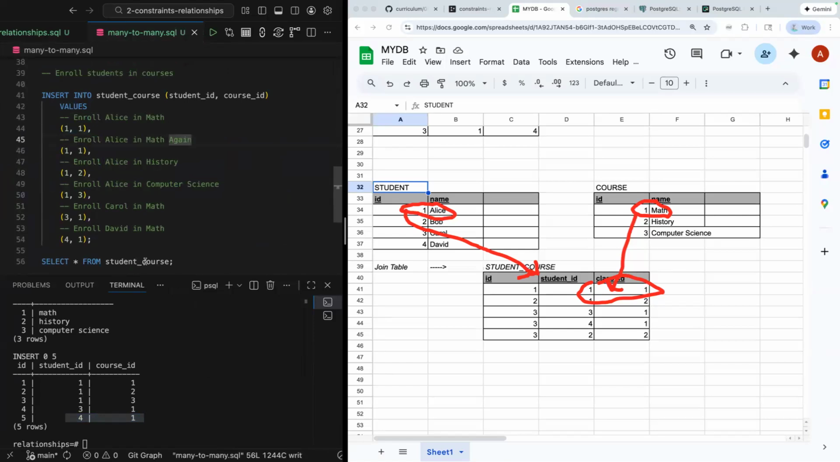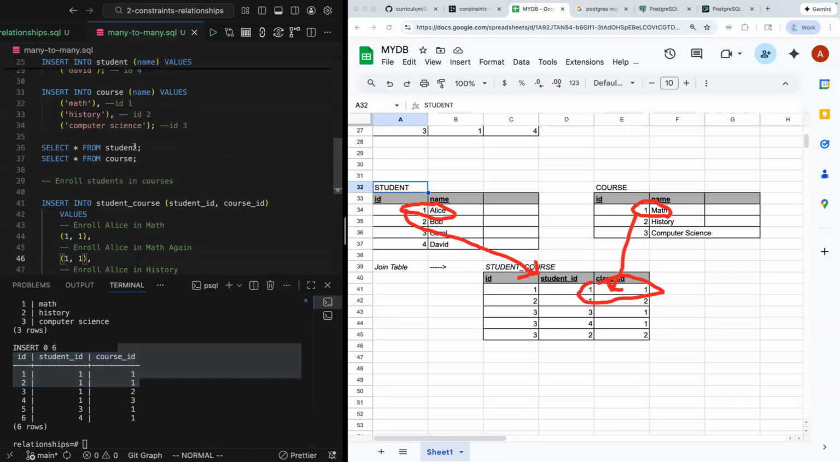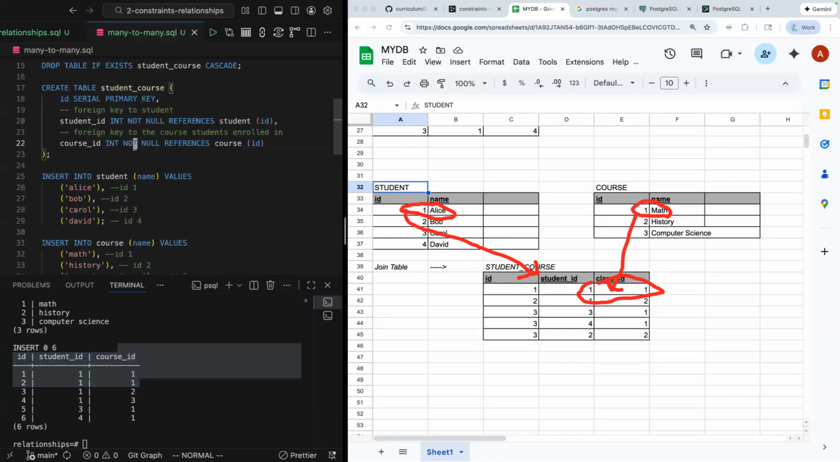Which is not what we want, but it will actually work just fine. And we'll see how to fix that in just a sec. All right, and now Alice is enrolled in math twice. You know, we might want to add a grade.